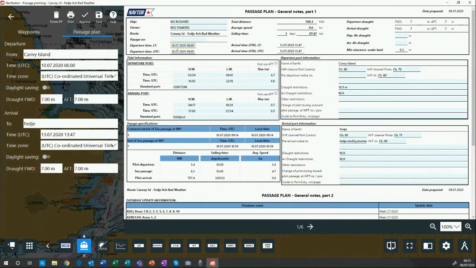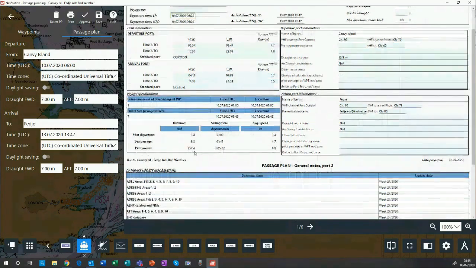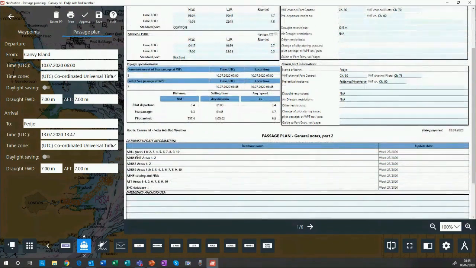What you will note from this is it's dynamic. The sailing time is obviously affected by the speed and the distance, which will calculate the arrival time as well. Already, the departure port and arrival port standard ports will be brought through from Admiralty Total Tide, and the salient information for high and low waters will be also populated throughout the document. You'll see here that at the bottom of the passage plan, front page, it talks about the information used within passage planning, where it's been harvested from, and also how up to date that information is in my system.